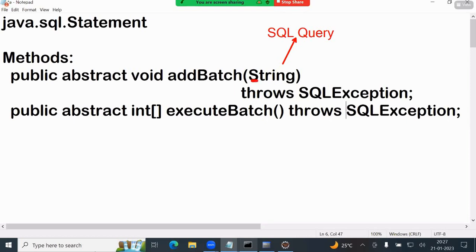Here, for each query you write, you have to call add batch. That query is added to the batch. Execute batch means all the queries in that batch are executed at a time. Batch at a time executed.